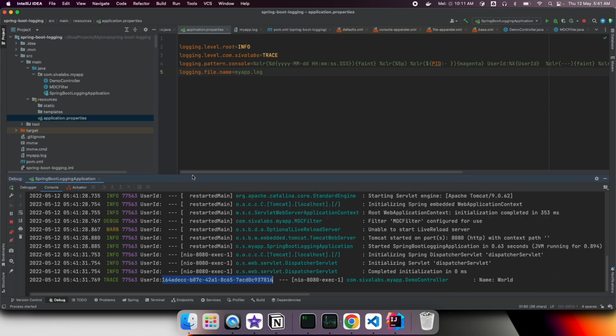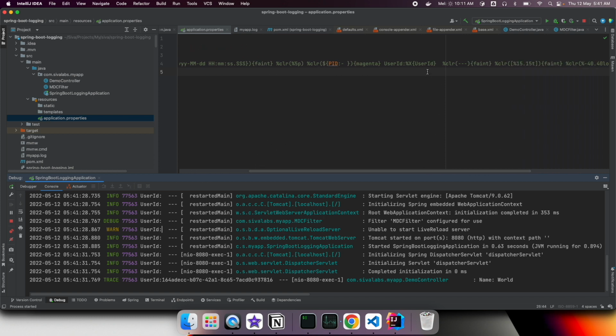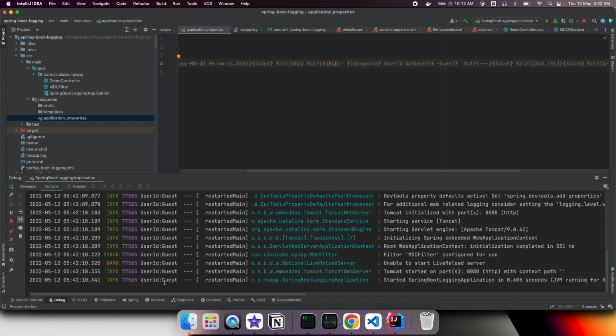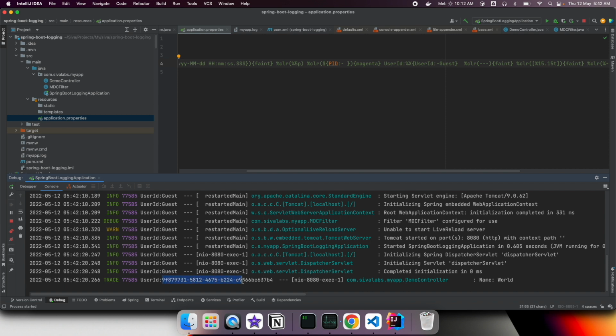But in the above logs, if you take a look at it, it is empty, which may be fine, but if you want to put some default value when the actual value is not present, this is a notation to have a default value: colon dash. Maybe here you can put anonymous or guest or something like that. I'll put guest. So if I restart, yeah, by default there is no value, so that's why we have guest printed over here. But when I make this API call, it's going to print the MDC value.